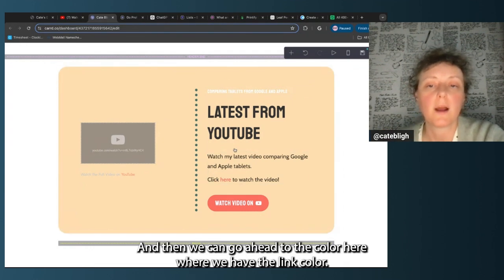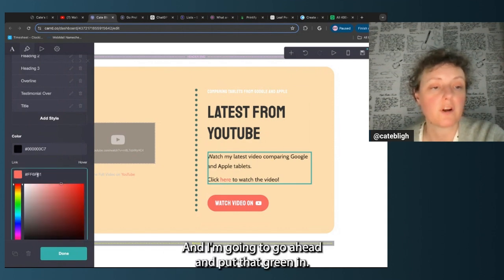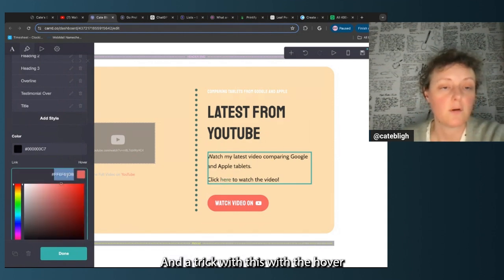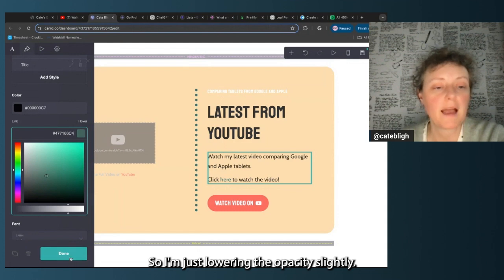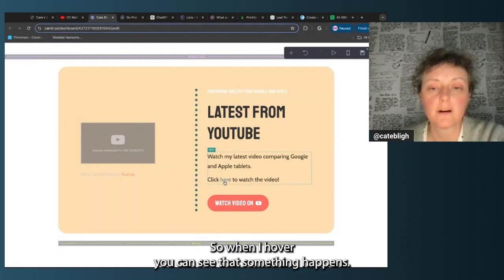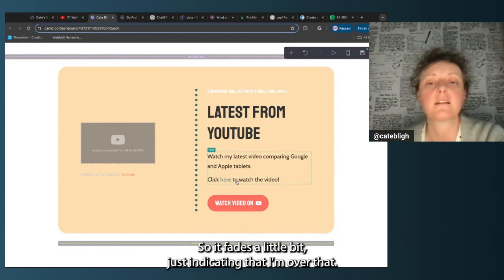And then we can go ahead to the color here where we have the link color, and I'm going to go ahead and put that green in. And a trick with this, with the hover, is we put the green in and then we just lower down the opacity. So I'm just lowering the opacity slightly. So when I hover, you can see that something happens. The opacity of the color actually changes, so it fades a little bit, just indicating that I'm over that.